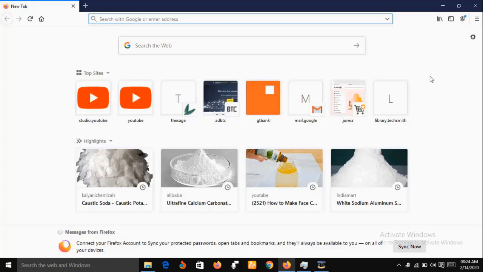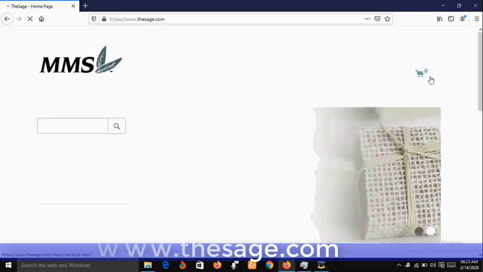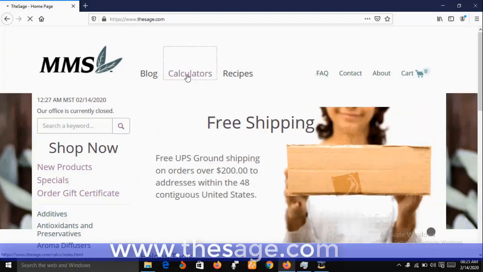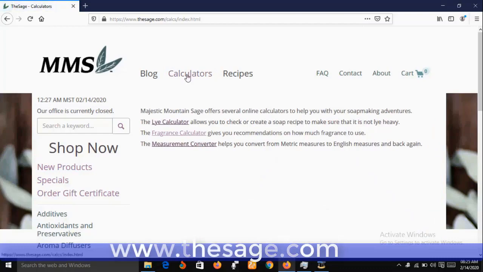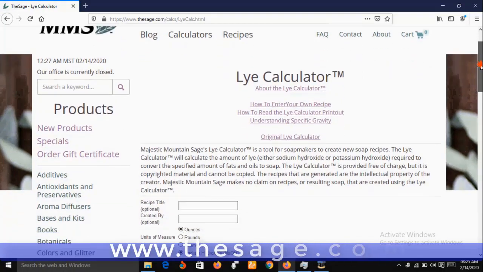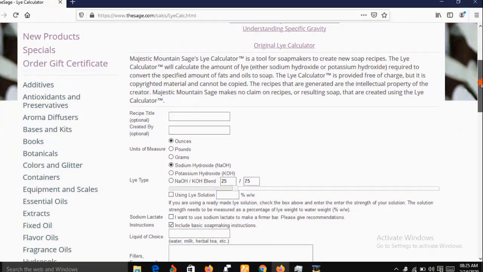Now type into your web browser thesage.com. Now click on calculators. Now click on Lie calculator. Okay, now we are onto the interface of the Lie calculator. We are going to make entries into the fields right now.